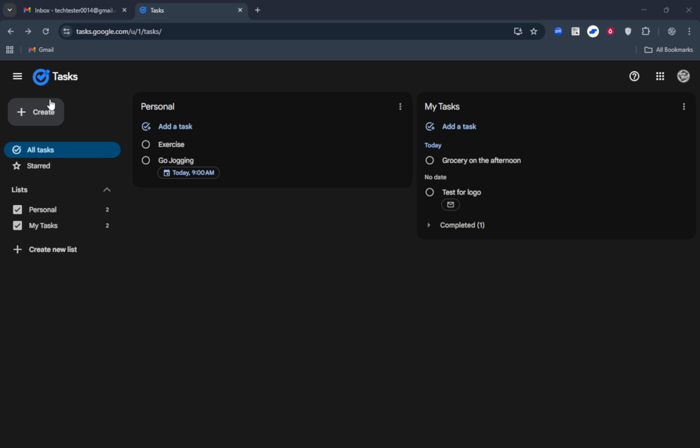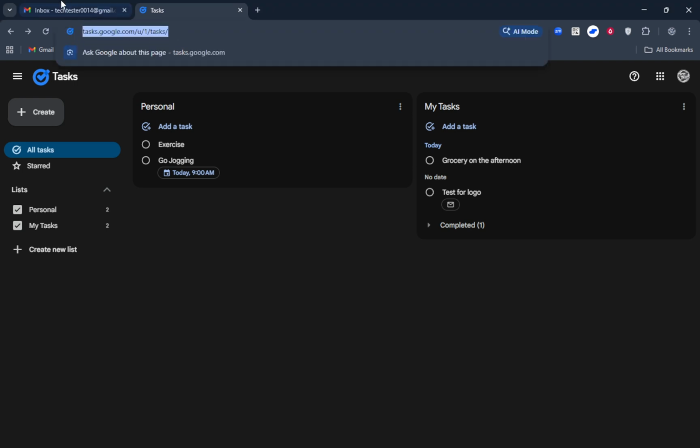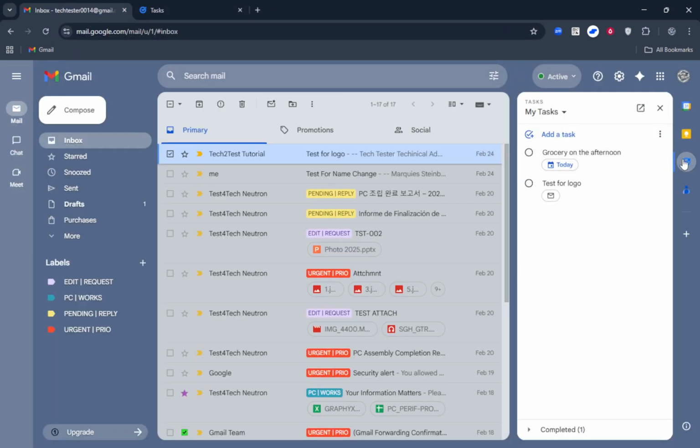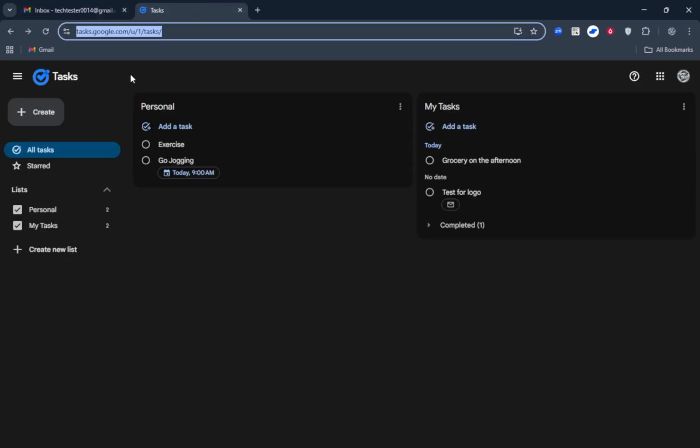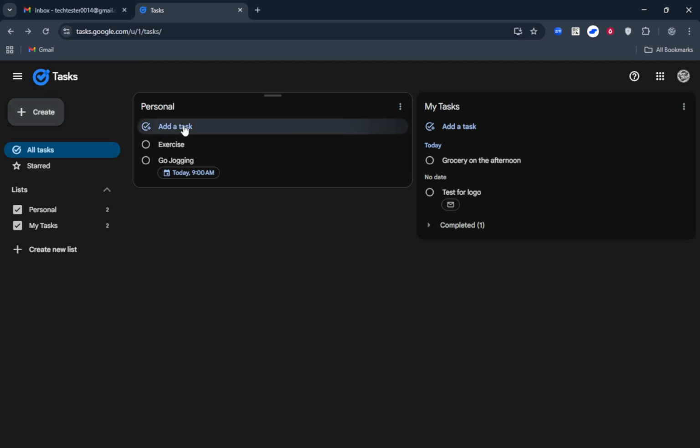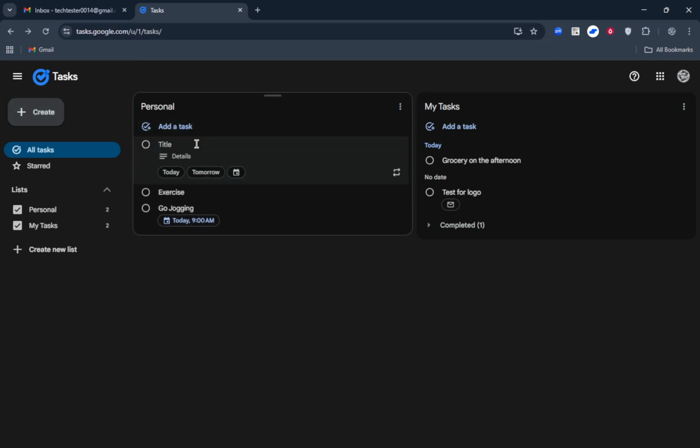On your phone or your computer, open Google Tasks. On desktop, you can find it in the right side panel of Gmail or Google Calendar, or open the Tasks app on mobile. Tap or click Add a task, type what you need to remember, and then press Enter or tap Save. That's it. Your task is created and visible in your list.